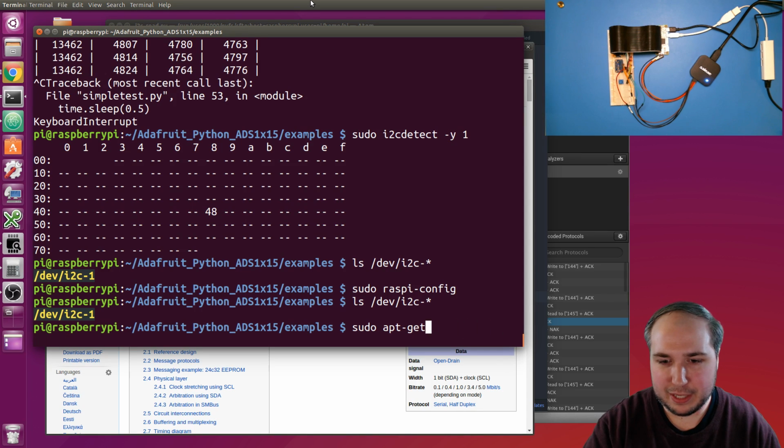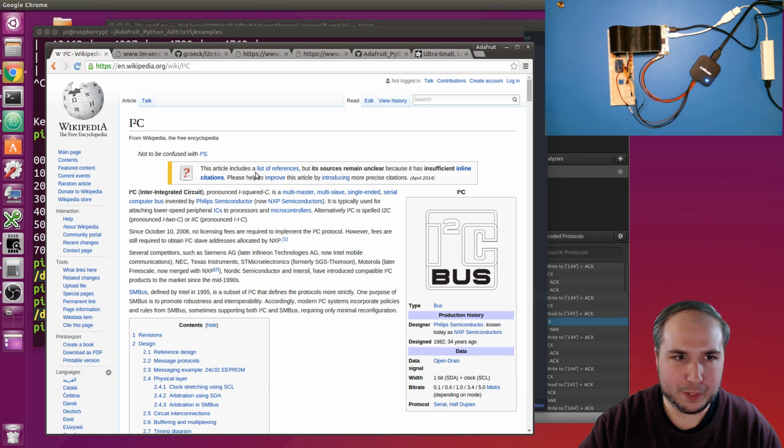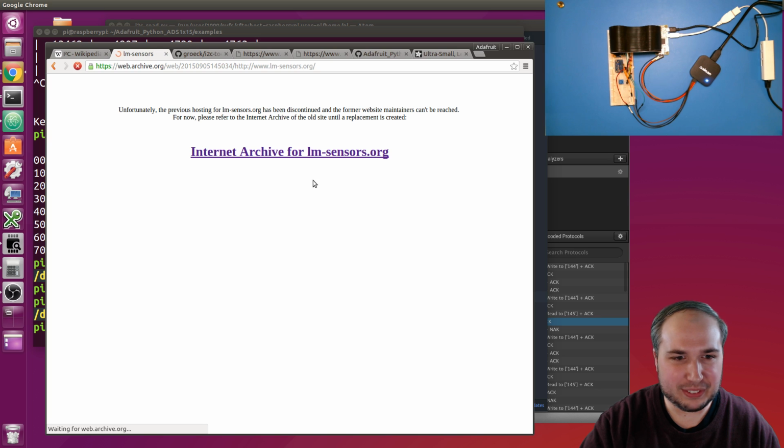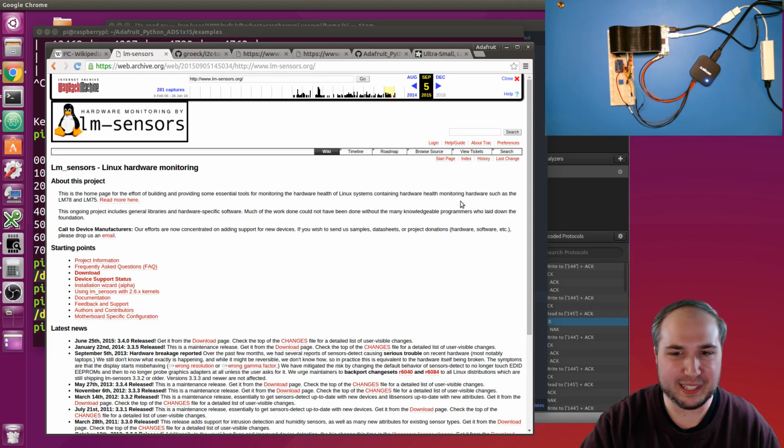This package will install the smbus library for the version of Python on the Raspberry Pi. And I wanted to figure out where this library is. Let's look at the code for it. It's kind of an interesting thing. When you search for it, it's actually this lmsensors.org, and unfortunately it looks like their website is down. So we'll just go to the Internet Archive, and this must be a temporary thing.